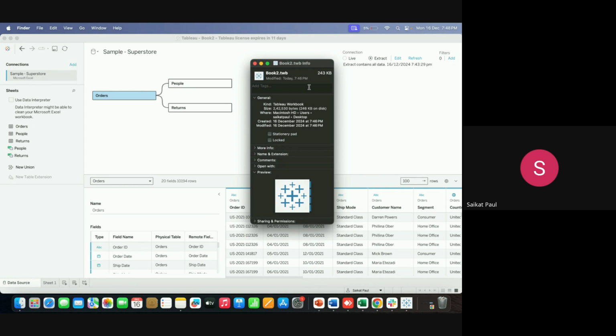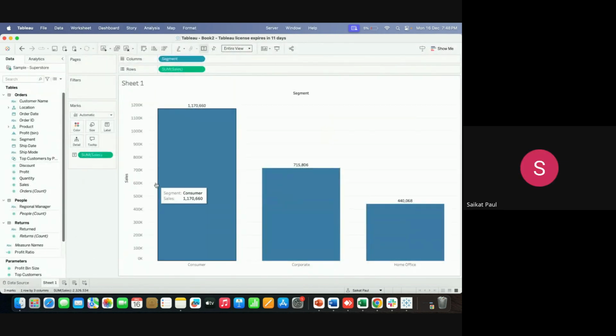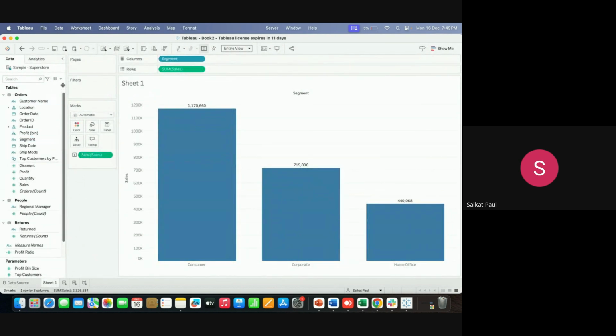Okay. Another is from the data source level. One is from the data source level.